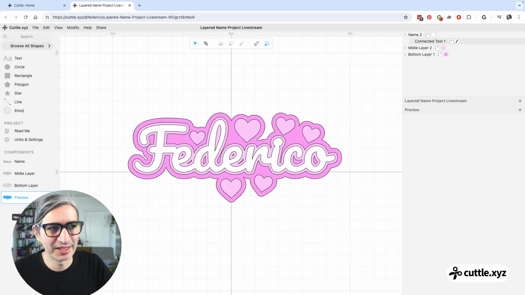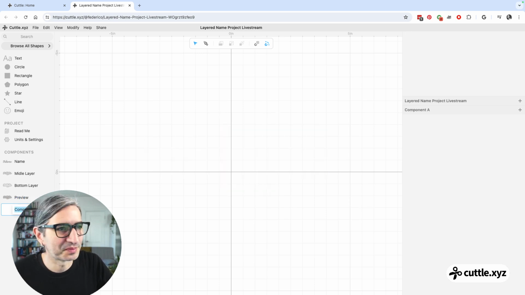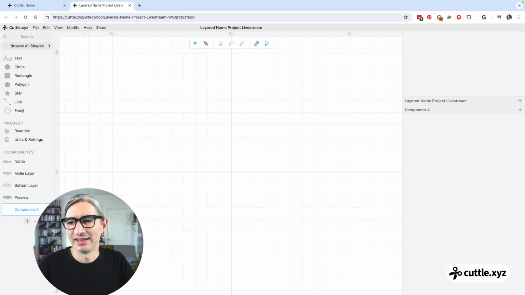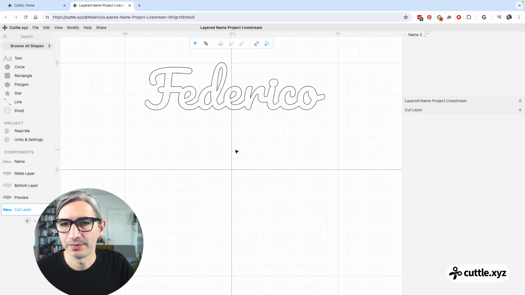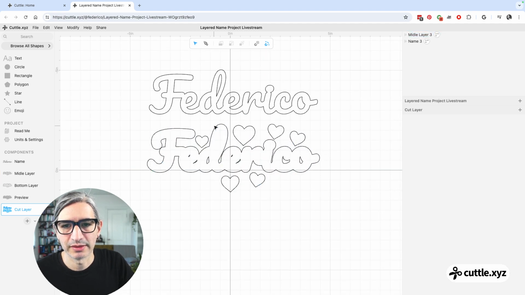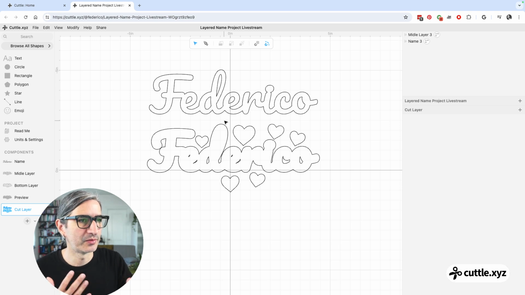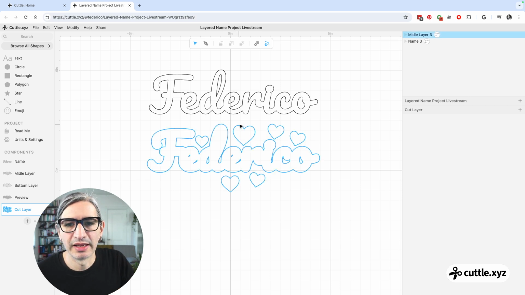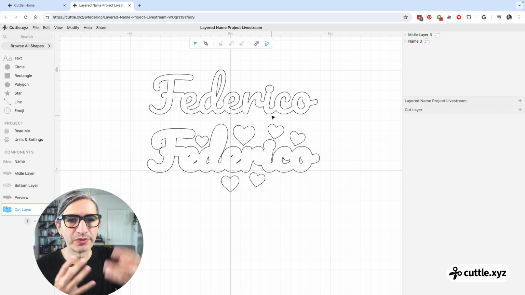So let's create yet another component. Once again, I'm going to have to move myself over here so I can show you the name of that component. And so I'm going to call this one the cut, or the cut layer. And so I want to set it up here. So this one is going to have all of the layers I have created except for the preview. So it's going to have the name, because I want to cut that for sure. It's going to have a middle layer, because I want to cut that as well. And then I think for the structure of this particular one, I'm going to leave those hearts hanging out in place, and then just move them around when I'm ready to cut it.